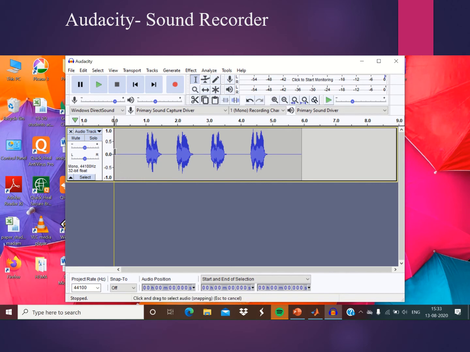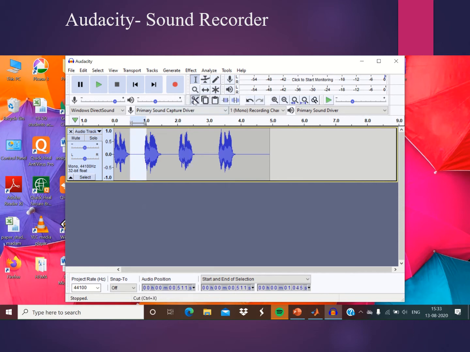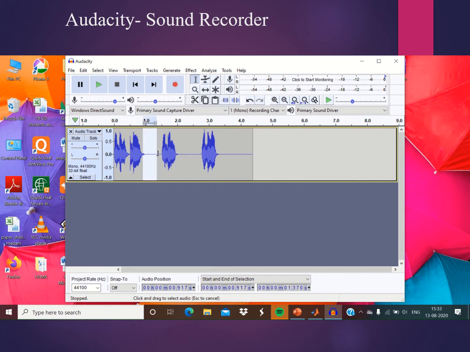Now we have to clip this unwanted portion of this audio file. So select that much portion first and then cut, then select that much portion, cut, select this much, and so also you can cut this much.